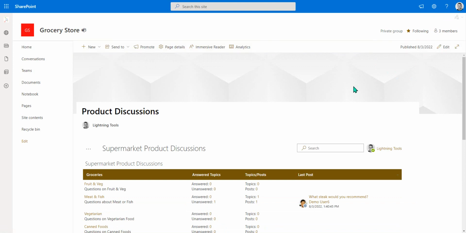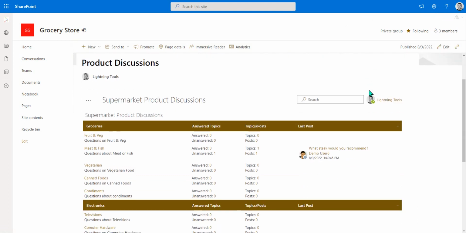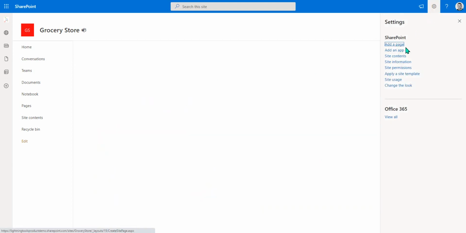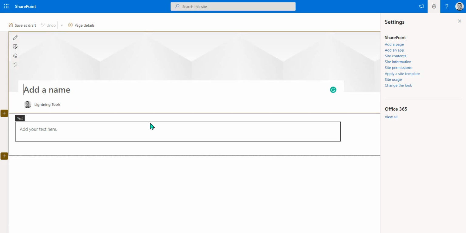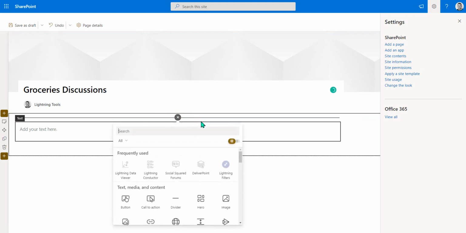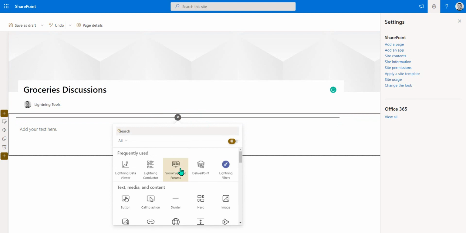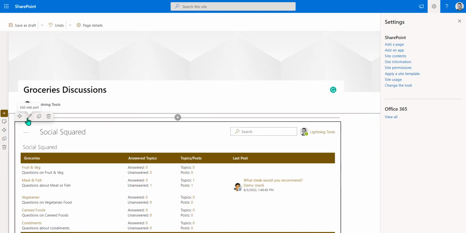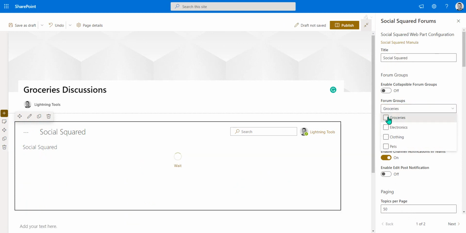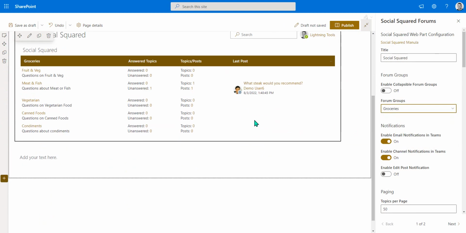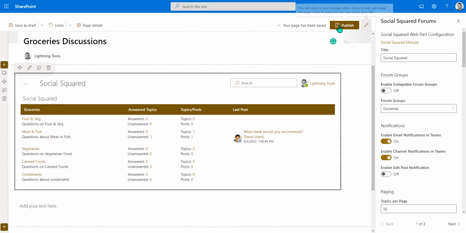I could add a page that is going to be specific to groceries inside this site. So what I can do is just add a page here, and we'll go with a blank page and call this groceries discussions. And again, I'm going to add the Social Squared web part, and we're going to come into the settings, and I'm going to tell it to only show the groceries forum group on that page. And that's what that feature does.